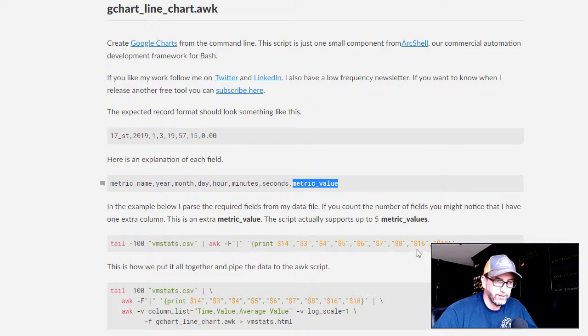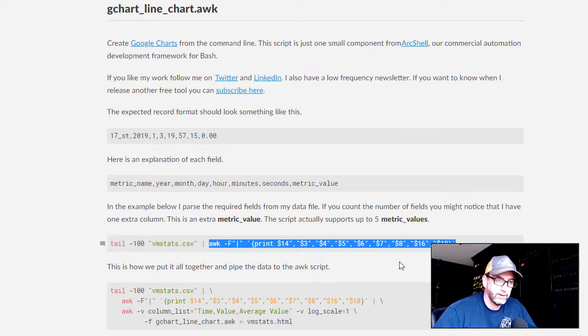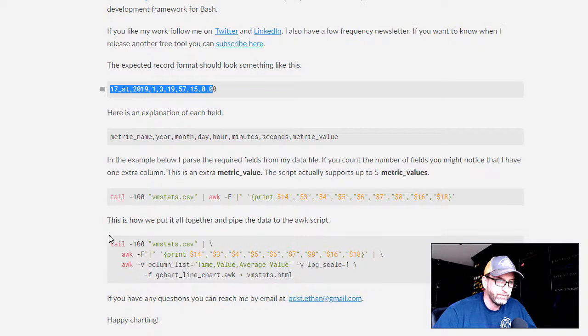You can put 4 metric values, and in this data that I'm pulling here, I actually get 2 metric values in this example. So I'm pulling from this vmstat CSV file, which has a lot of other fields in it, so it's important that I grab just the fields that match up to this up here. And then we would tail off that file, get those values and pipe it, or we could put it in a file and process it as a file with the awk script.